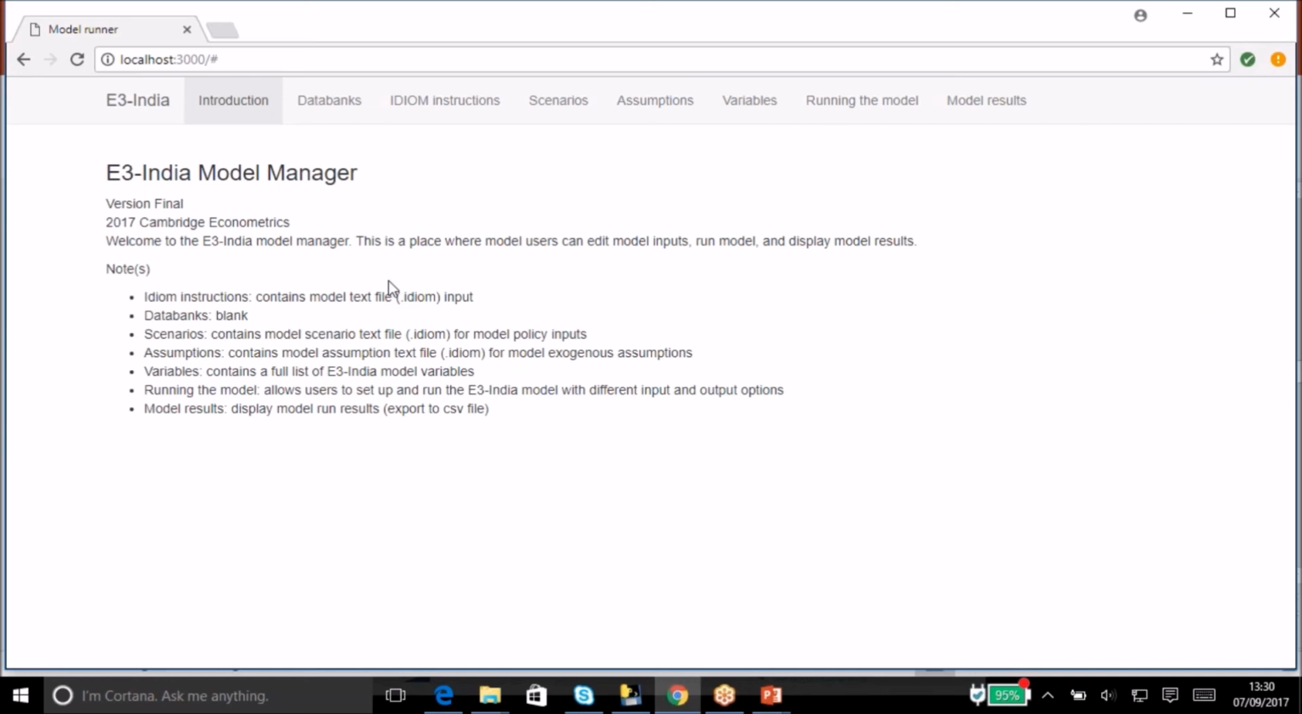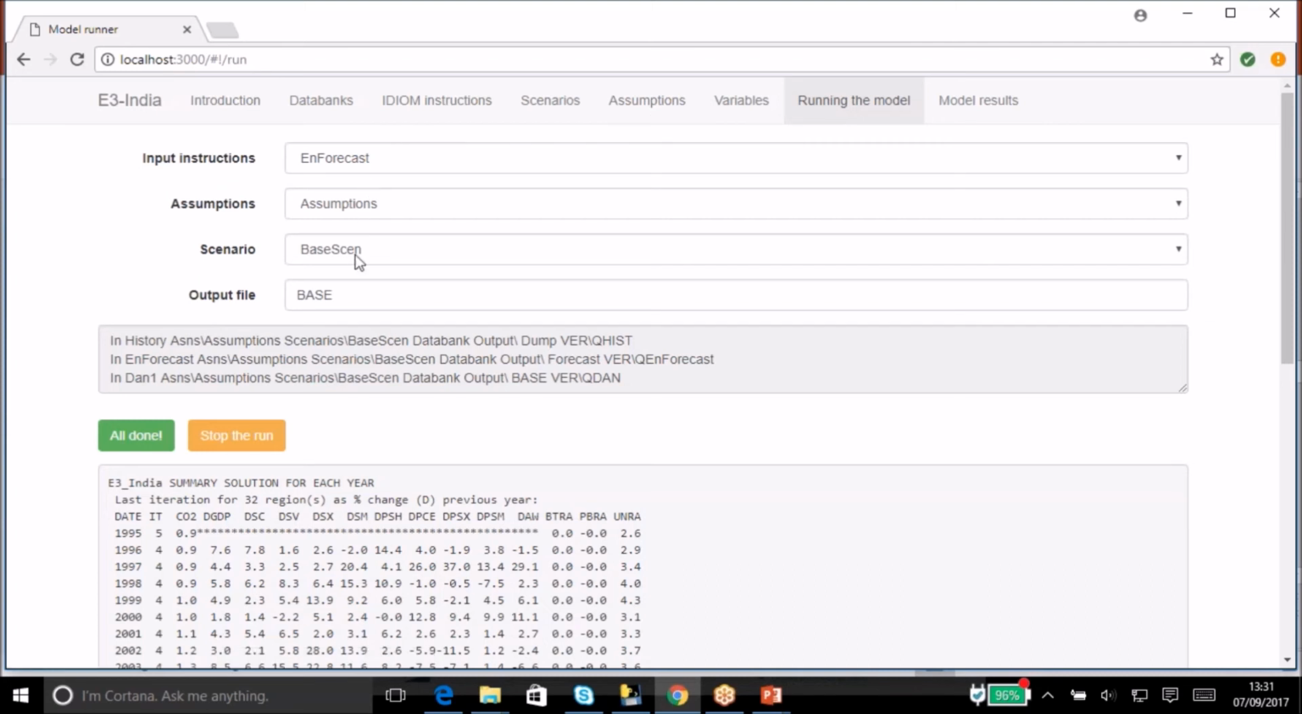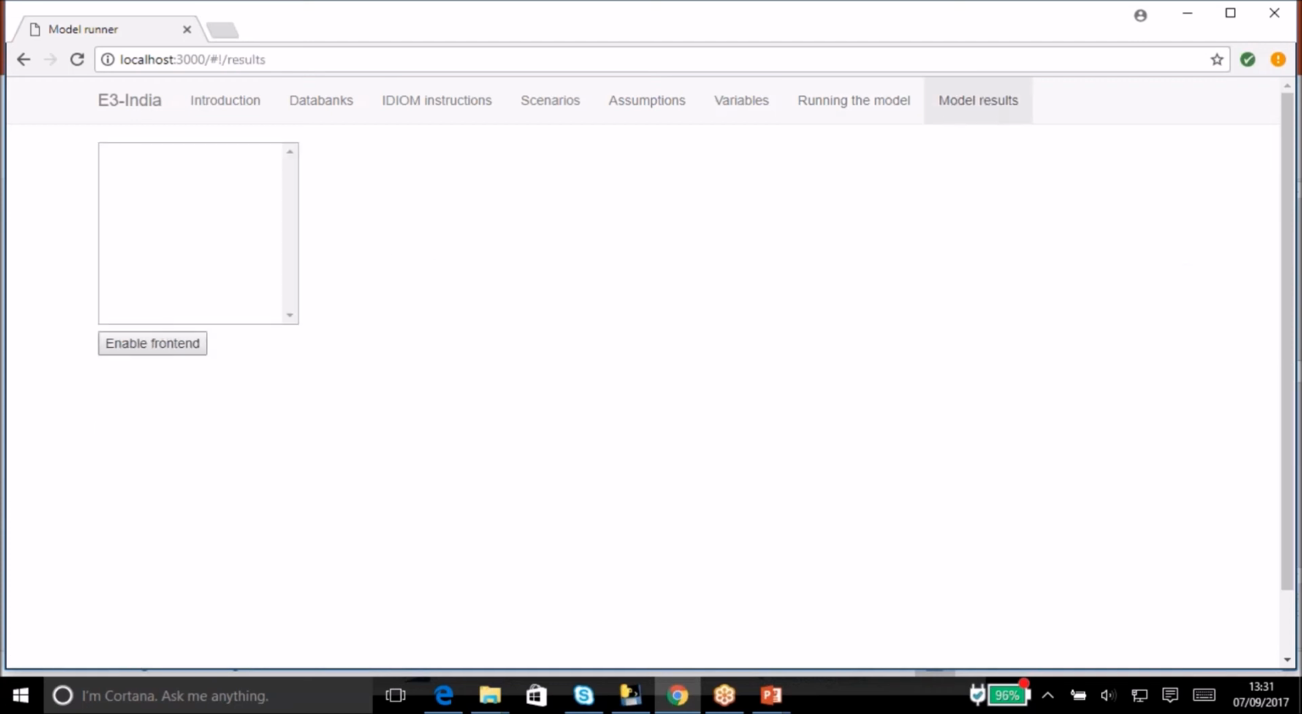This is what you'll see when you open it. Various tabs across the top that relate to the different model inputs, and then running the model and the model results. This is what the next seminar is going to be about, but just very quickly, running the model brings together all the inputs that are in the previous tabs. So you put them all in, and then there'll be a button to run, which is the green one, and it will go.